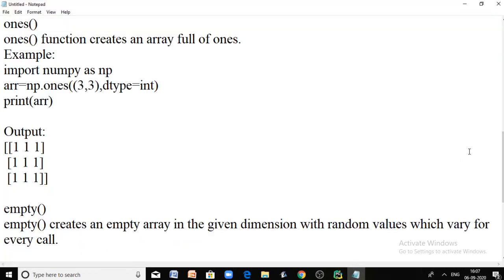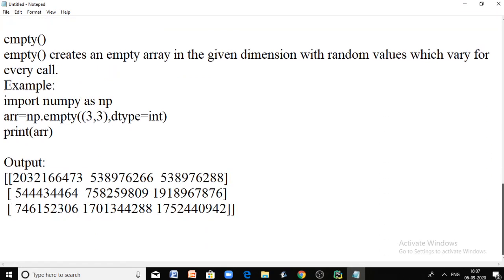Then the third one is empty. If you want to create an empty array with a given dimension but with random values, so you want to create an array with some random values in that array, then you can use the empty function, and the empty function behaves just like the zeros and ones functions. It creates a set of random values which vary for every element. Whenever you call this empty function, a new set of random values will be generated in that particular array. Other than that, it is working just like zeros and ones.